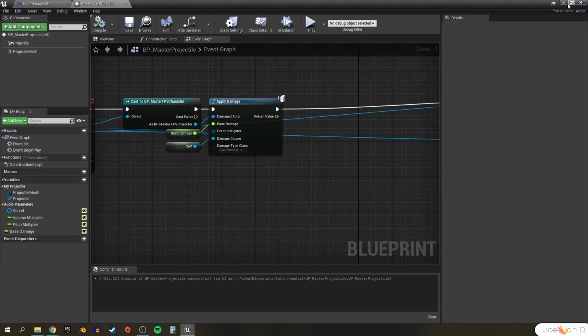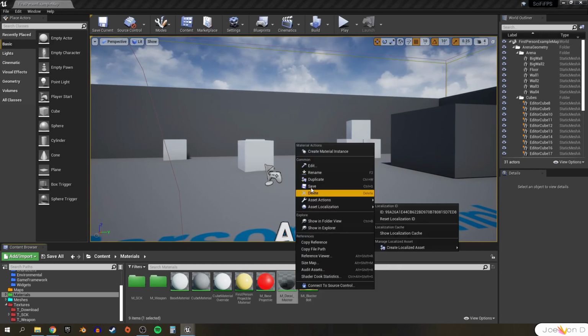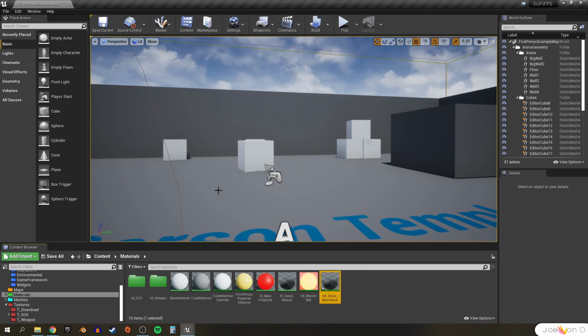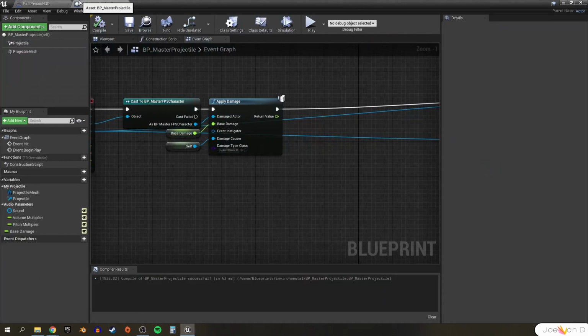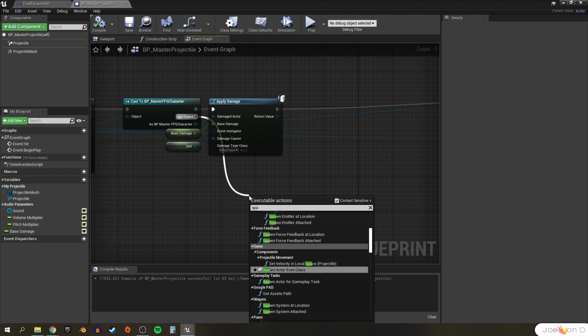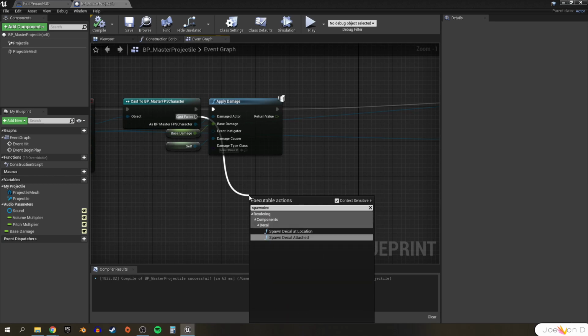Let's close the material, minimize our open blueprints, right click on the master decal, and create a material instance, which we can call mi decal underscore blast mark. And we actually don't need to edit this at all. We can go directly back to our projectile blueprint, our master projectile. From the cast failed execute, we can drag out, and like with most things, there are multiple ways to spawn a convincing decal. The first way is called spawn decal at location.